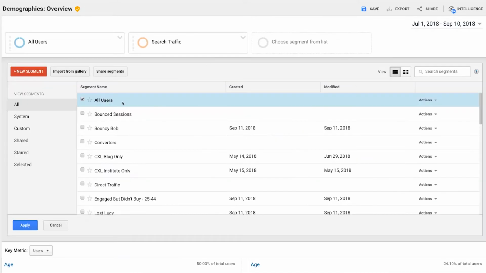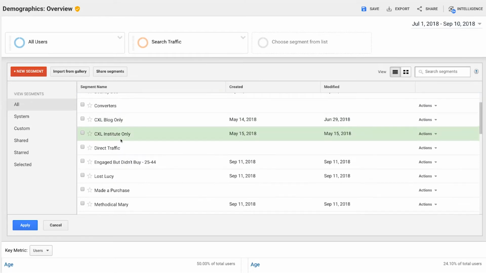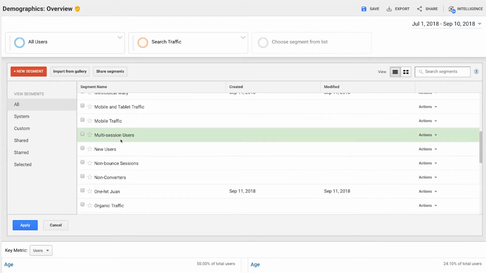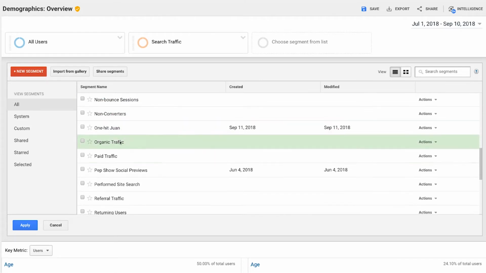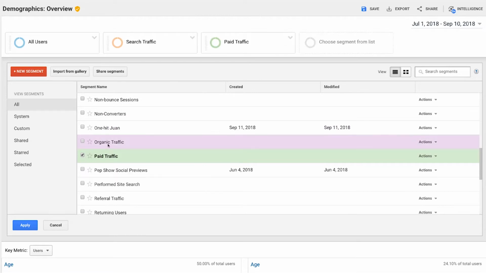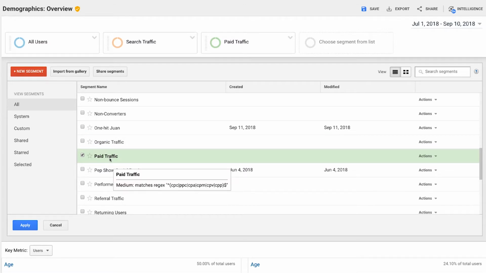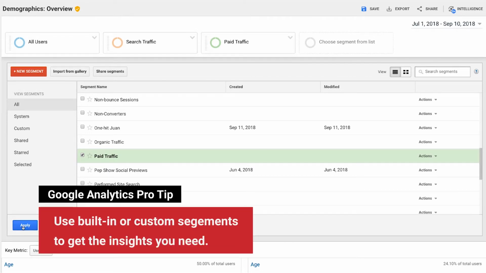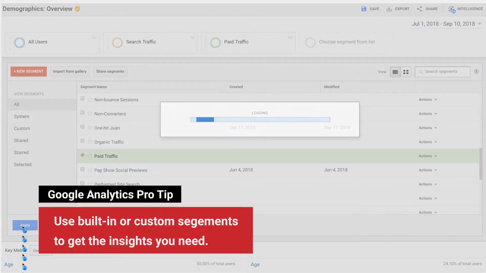I'm going to add one more segment here, and let's take one of their examples. Let's see if there's other traffic that might be interesting. How about paid traffic? So we'll do that. So there's our organic traffic. So they're defining that as medium organic. We're just looking at Google Analytics in particular. And this is paid traffic. And they're showing you this is how they determine paid traffic, right? You can use their built-ins. You can create your own. Again, just know that segments are incredibly versatile.